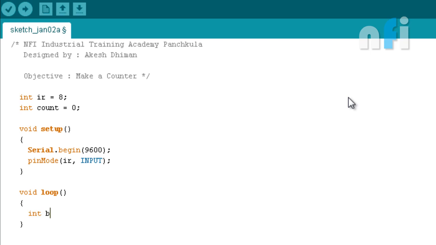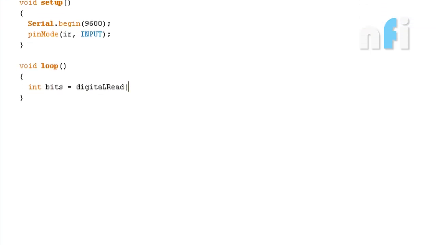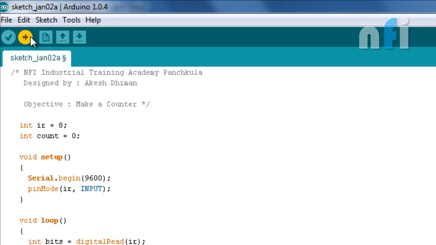First of all, we will read the incoming bits, digital read from the IR sensor LEDs. If bits equals 1, it will increment our variable, and also print it. Now let's add some delay so that we can read our variable. Upload your code.